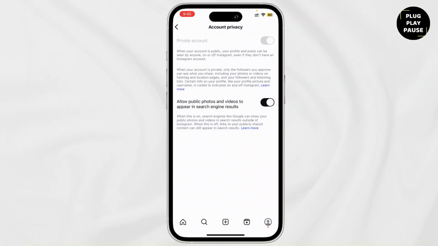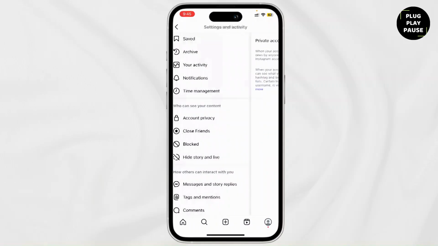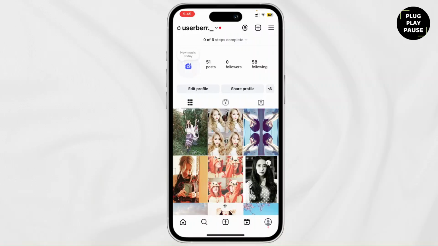Now your followers and following list will be hidden from other people. However, your followers will still be able to see it.